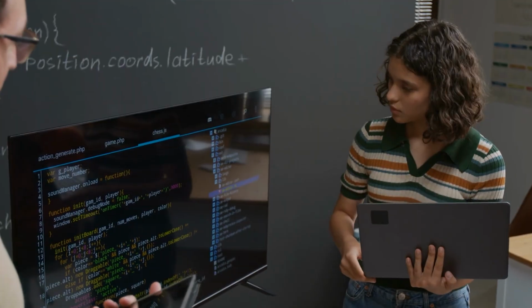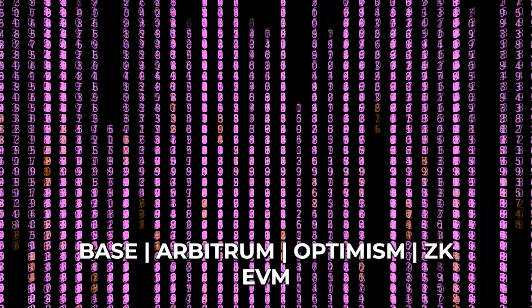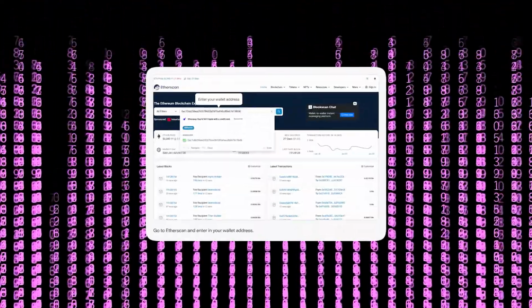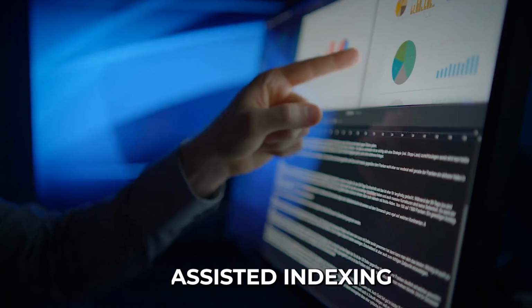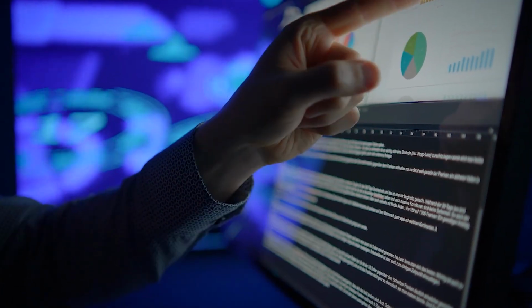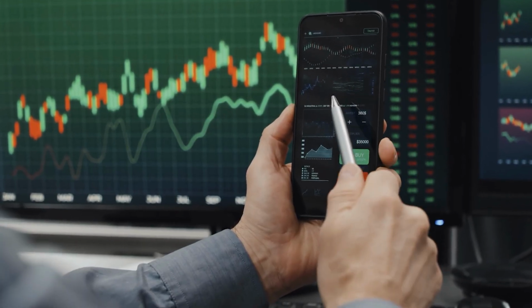The fragmentation problem and AI-assisted analytics. For years, the standard approach was writing custom subgraphs via The Graph or manually parsing Etherscan. That worked when 90% of the activity was on Ethereum mainnet. It stopped working when liquidity migrated to Base, Arbitrum, Optimism, and various ZK EVMs. Querying data manually became impossible. In 2026, multi-chain indexing with AI assistance is the production standard. Instead of writing complex TypeScript scripts to scrape data yourself, modern platforms have already indexed all EVM chains into unified databases. You simply query them.